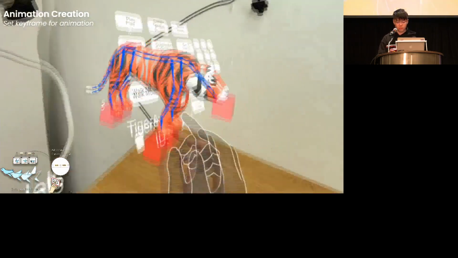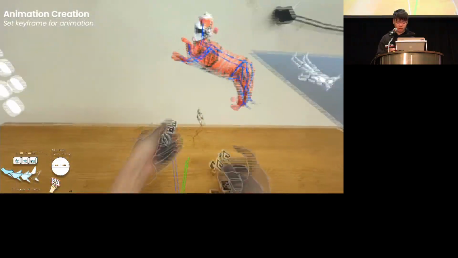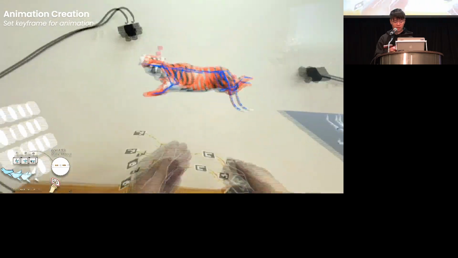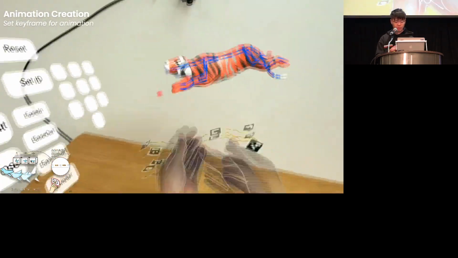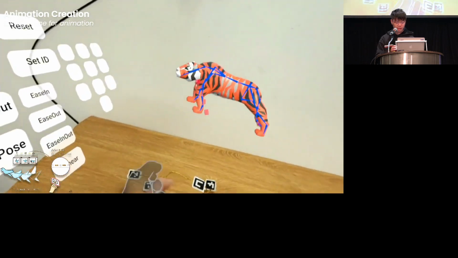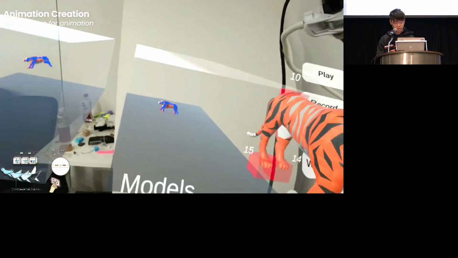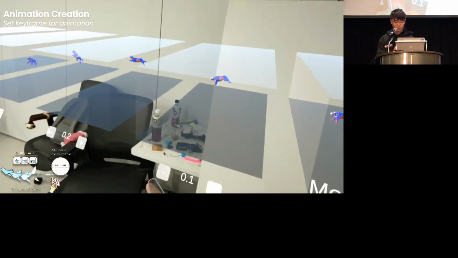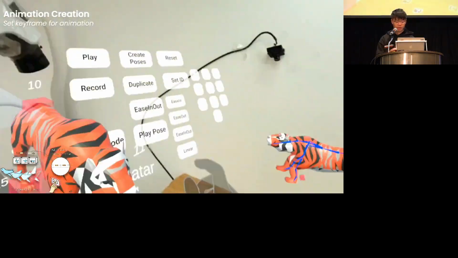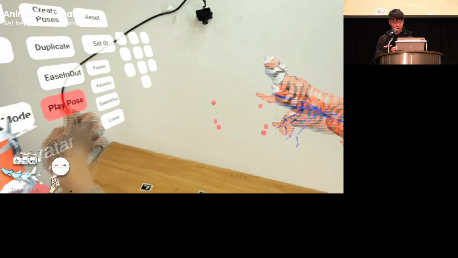Next, the user can animate the tiger using the physical proxy. Here's how it works. The user poses the tiger to create a keyframe by manipulating the proxy. After some iterations, you can see the user is prototyping, and you can see the frozen tiger pose at each keyframe, and we let users adjust the interval between them. And finally, they generate the animation. You can see the tiger is jumping right now.